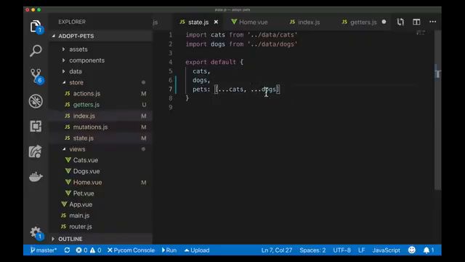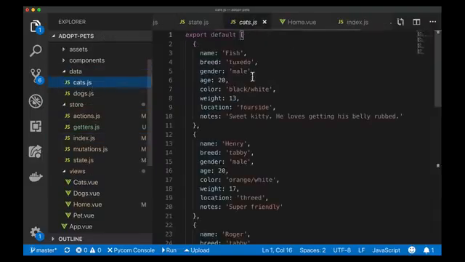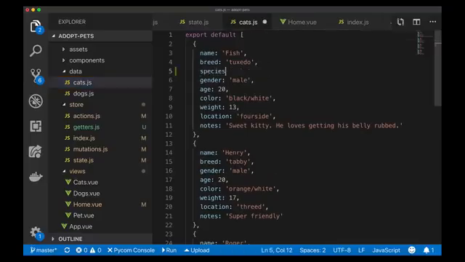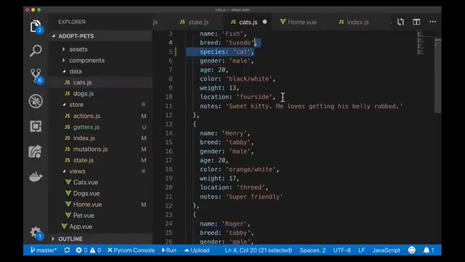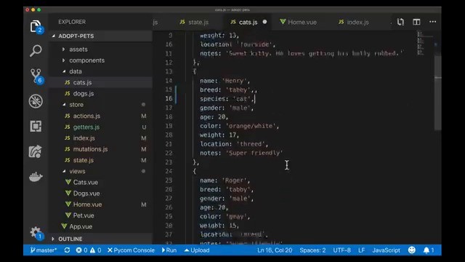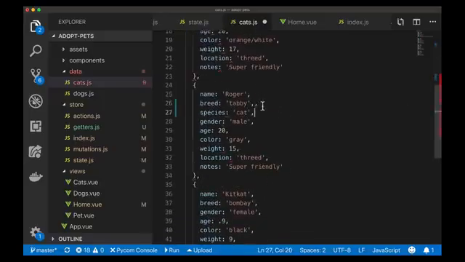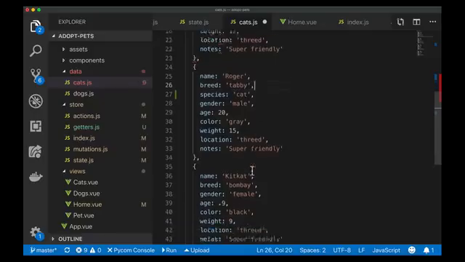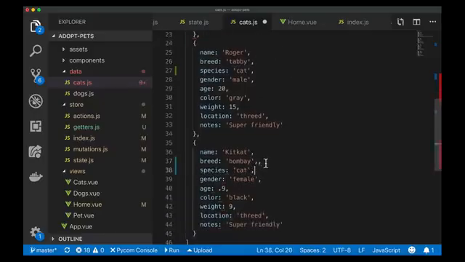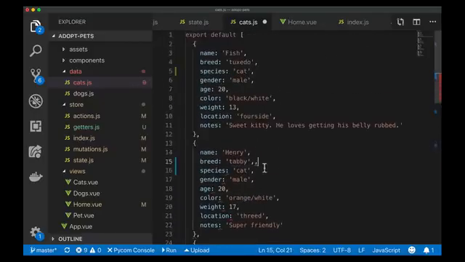So now that all of the pets are together here, I'm going to need to add what species they are inside the data to differentiate between the two. So I'm going to add species is cat, and I'm going to copy this and just paste it in all of these. I have one extra comma.